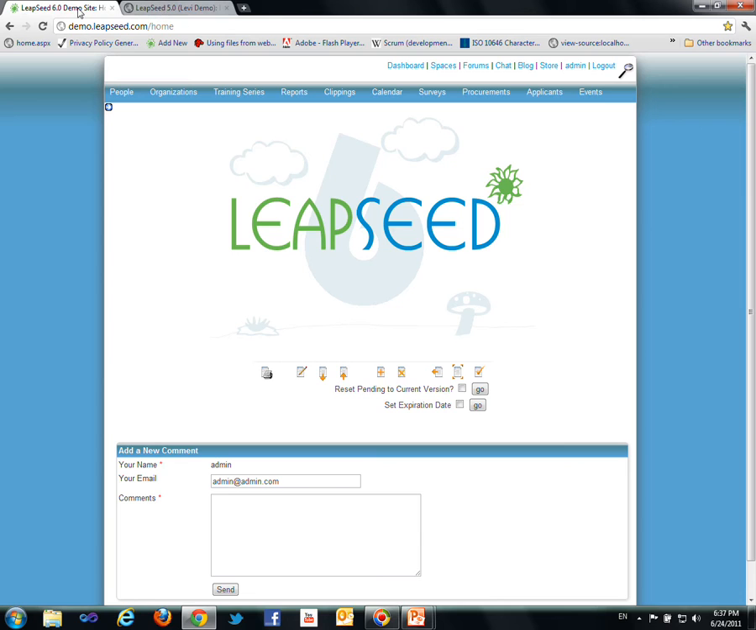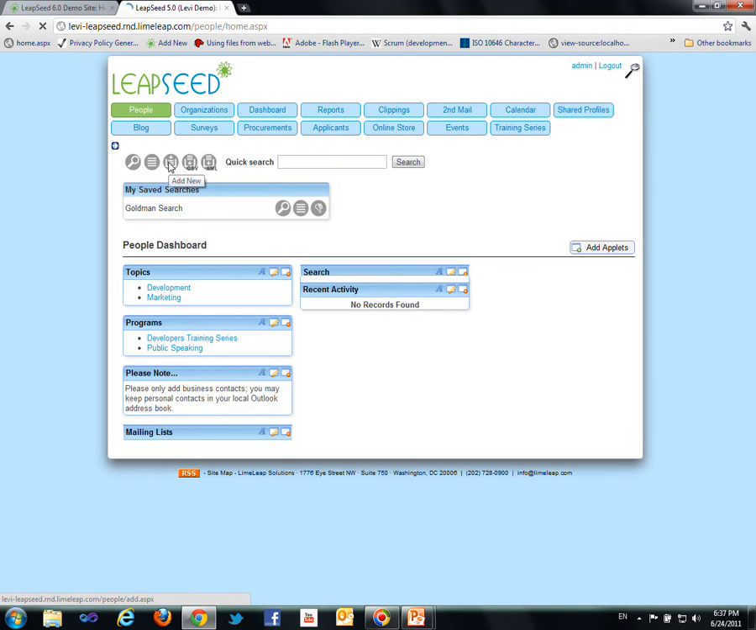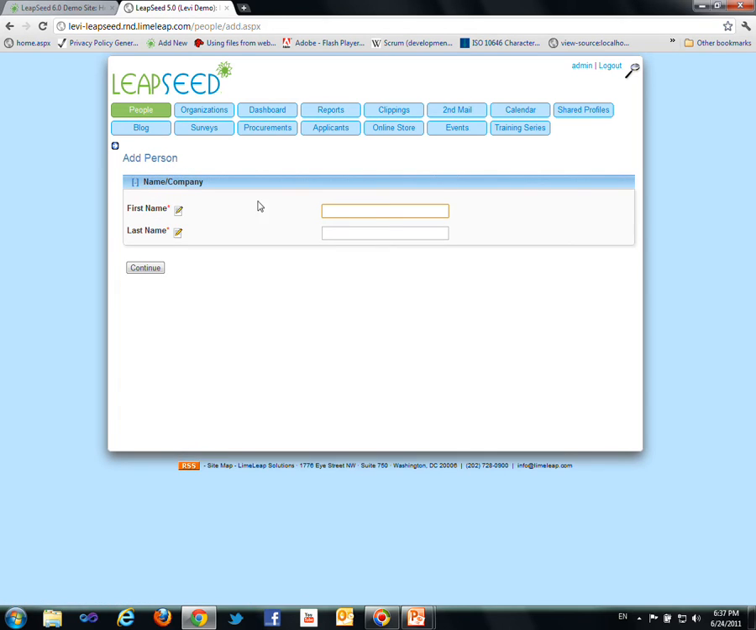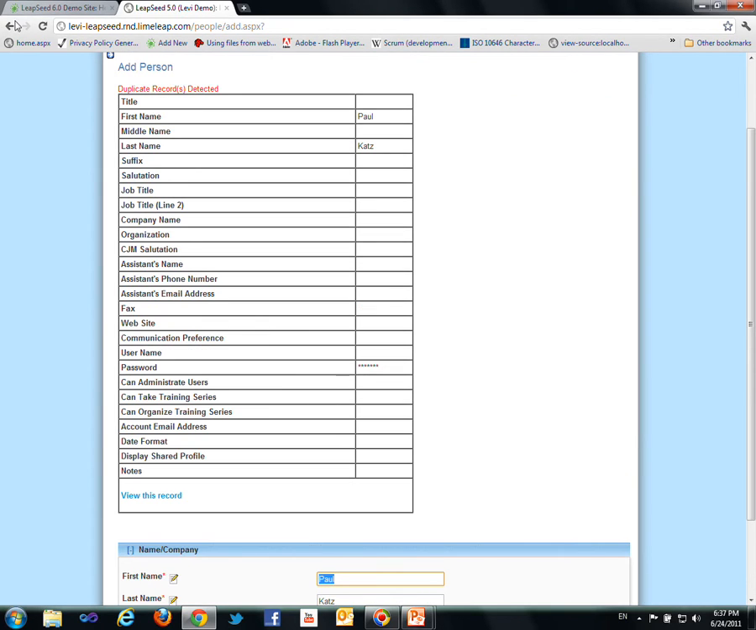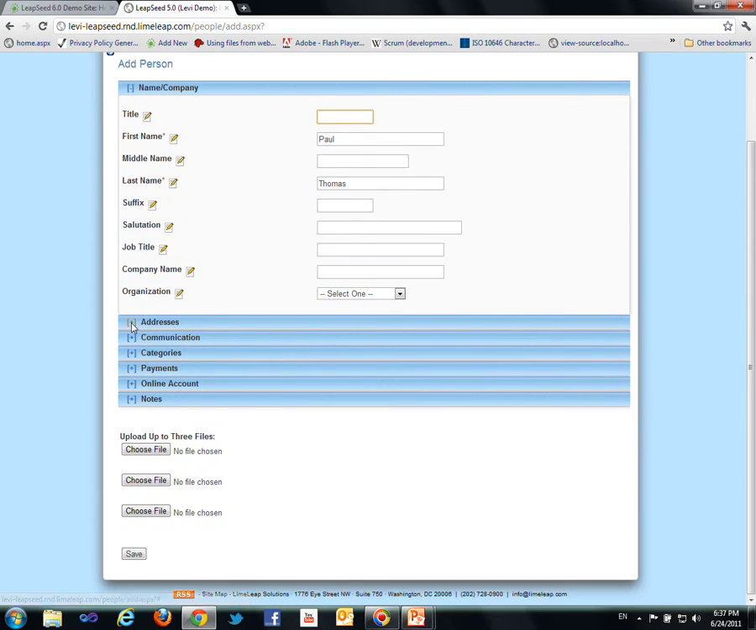So, what I have right here is a LeapSeed 6.0 installation and a prior LeapSeed 5.0 installation. So let's do duplicate checking first. If I go to the people section and I want to add someone, first, before you get to the full screen, you type in whatever fields are configured as duplicate fields. And if there's a duplicate, you get the screen saying, hey, there's a duplicate. Otherwise, if you type in a name that doesn't trigger a duplicate, you get the full fields, and you can continue to enter things.